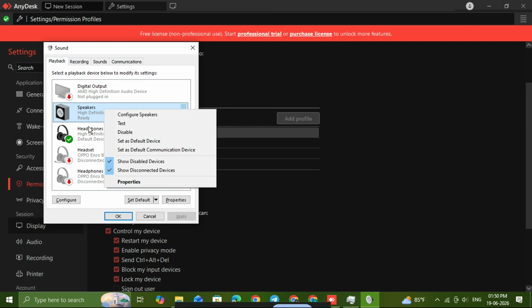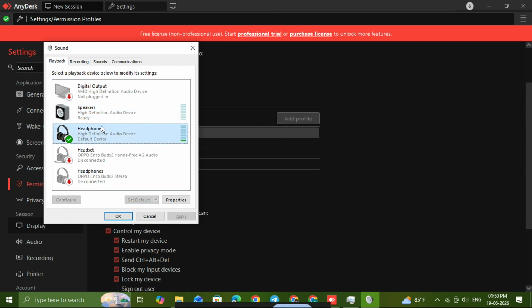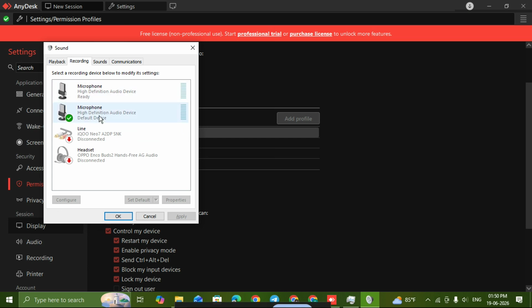If you're also trying to transmit microphone audio, click the Recording tab and do the same thing there. Make sure the correct microphone is set as the default recording device. Even if you only want to hear remote sound, it is still worth checking both tabs to make sure Windows is configured properly. If everything is still silent, the final step is to restart AnyDesk and its background service.